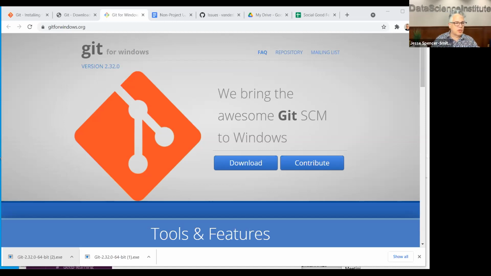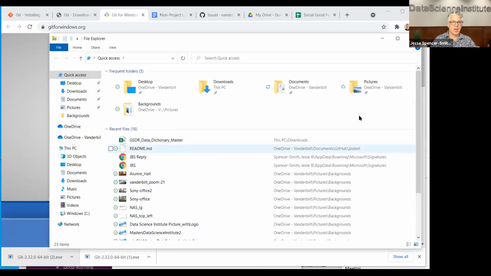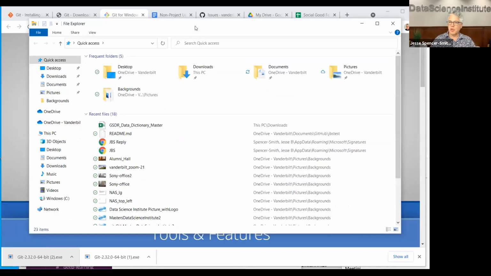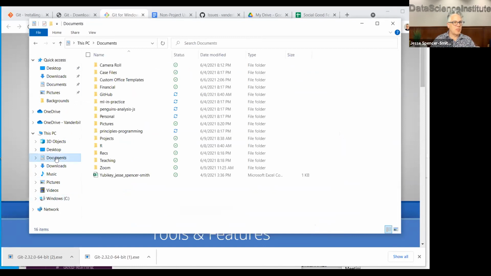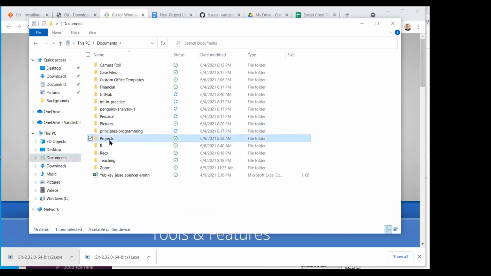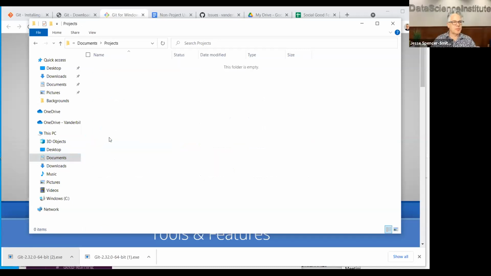So I'm going to open up a navigator window. You can do Windows Command E, and that opens up what's called the File Explorer. I know that all of my stuff is in my documents, and I have something that I call projects. That's where I put all my stuff. I'm going to go into projects.